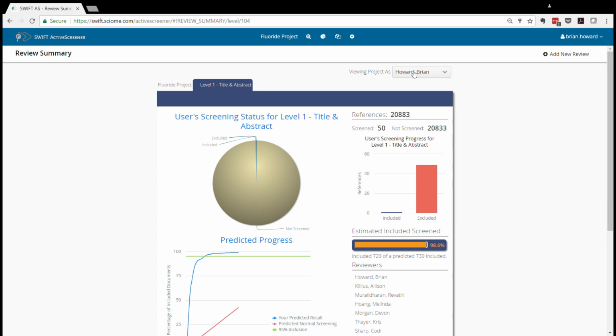The first thing that you'll see is that in the top right there's a drop down that says Viewing Project as Brian Howard. Everything on the screen will show me results pertaining to the person selected in the drop down. You can see that for this project I screened personally as Brian Howard 50 articles in total, and I did not screen over 20,000 articles. So I wasn't particularly involved in the actual screening of this project, but of the references that I did screen, I excluded 49 and included one reference, and that same data is shown here in pie chart form as well.